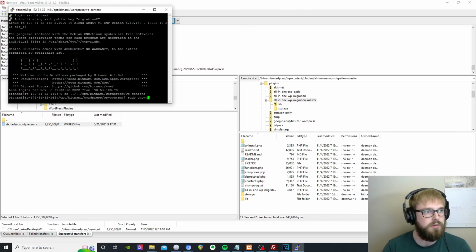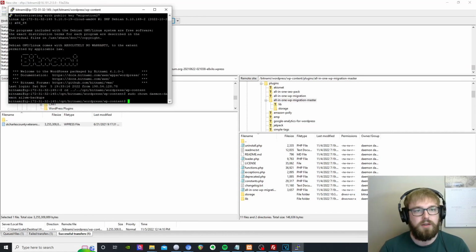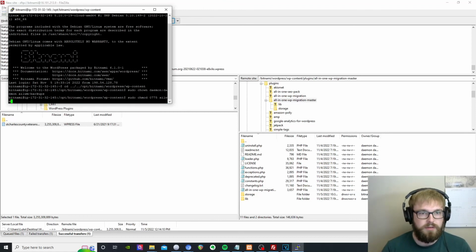Alright, from here we're going to say sudo chown daemon:daemon ai1wm-backups. And then next, we're going to say sudo chmod 0775 ai1wm-backups.